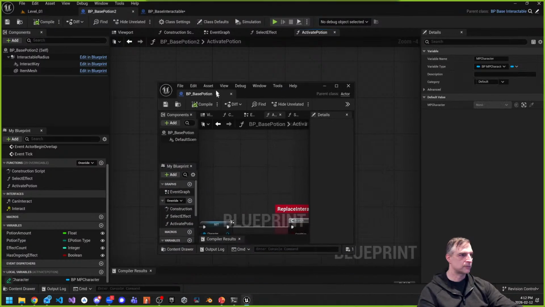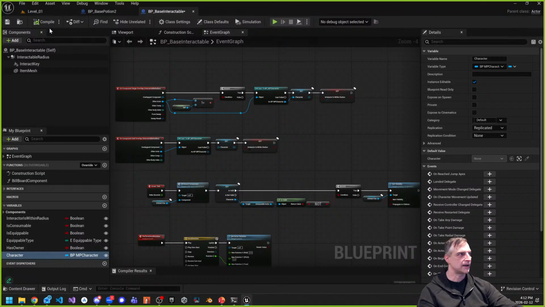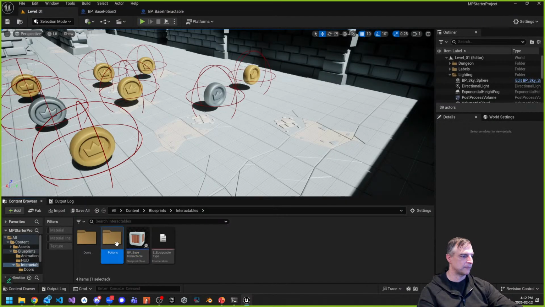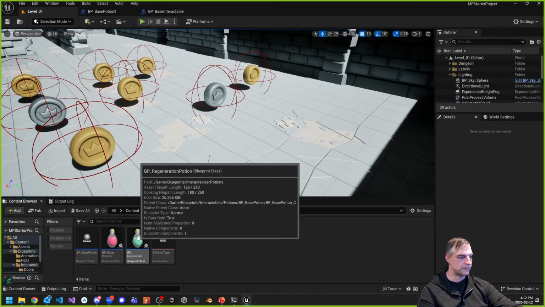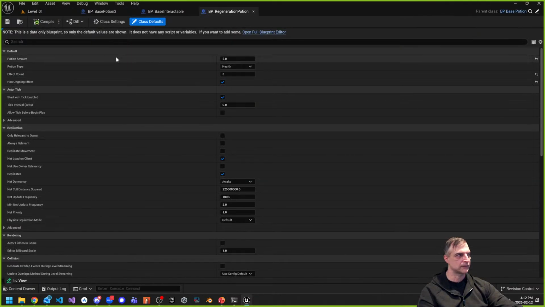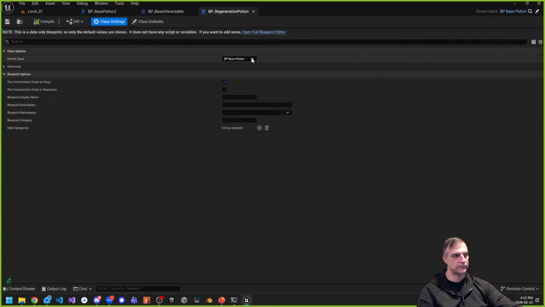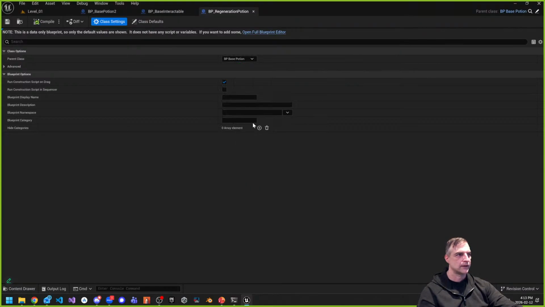Now, this base potion that I had before, I can get rid of it. But before we do that, what I have in my potions are two things. My base potion is this, and my BP underscore regen potion is this, right? So I want the regen potion, and by the way, let's file save all before it crashes again. I want my regen potion to use my new base potion. So instead of base potion, I'll use base potion 2. There it is. And let's see if it crashes, right? Yes, I will accept the data loss if it crashes. So compile and save.